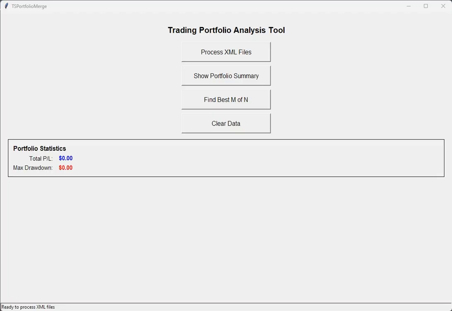I created this tool because I wanted a quick and cost-effective way to merge equity curves that TradeStation outputs in the form of XML files. There are other tools out there that do this exact thing, but they cost quite a bit of money, and the interface can be rather complicated.